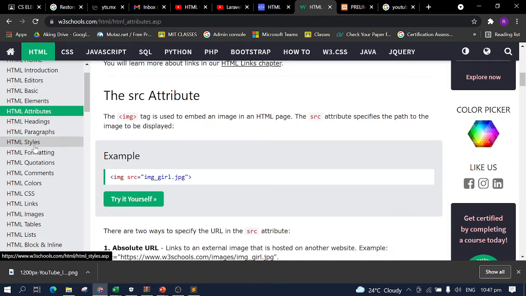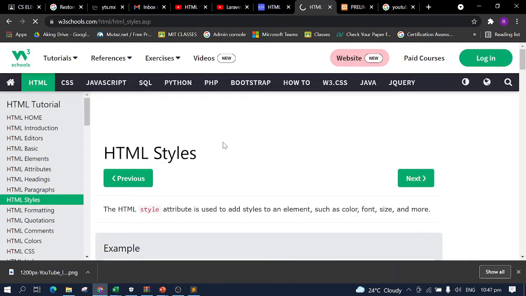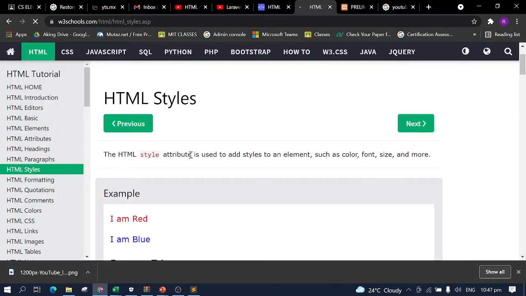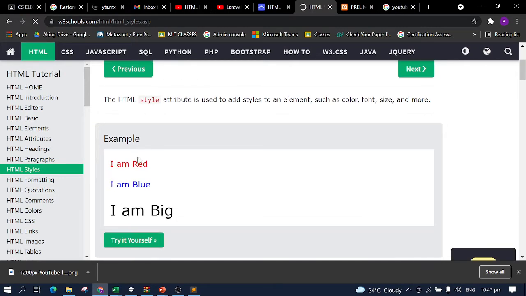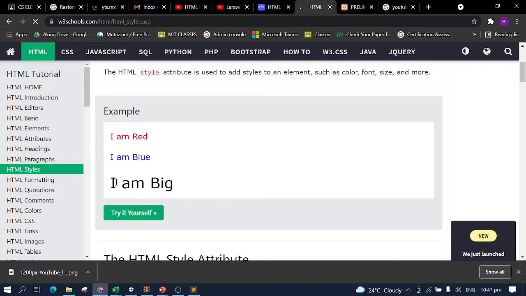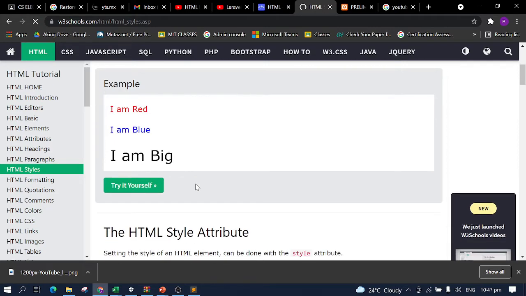So click na ko ning sa styles na. So sa style, okay? So the HTML style attribute is used to add styles to an element such as color, font, size, and more. So like sa given example nga na diri, example, I am red, I am blue, I am big. Okay?